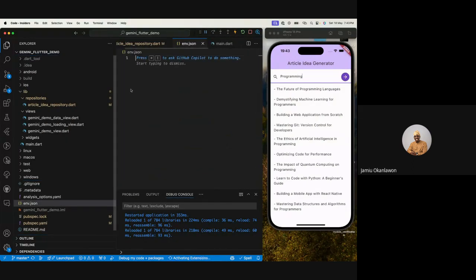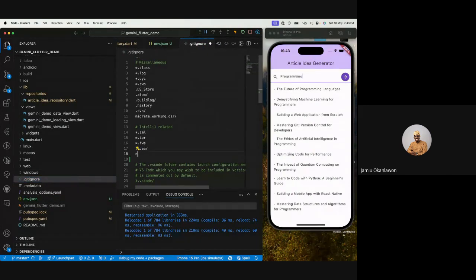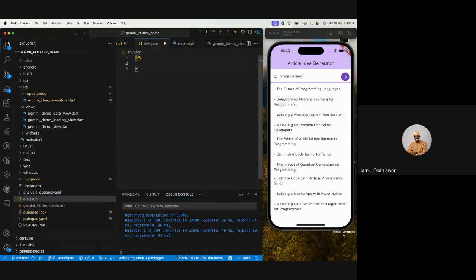This environment.json file, you will exclude it from your gitignore, so as not to commit it to your GitHub. This is where you put your keys, like your API key, whatever the API key is, and then you put your prompt here as well, right?